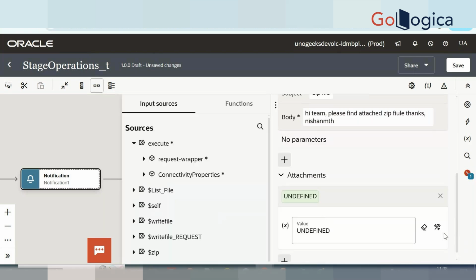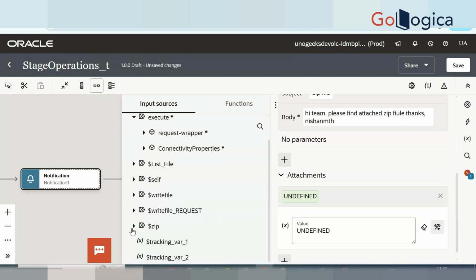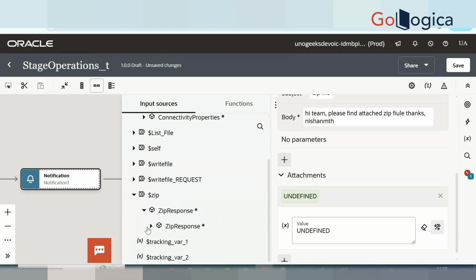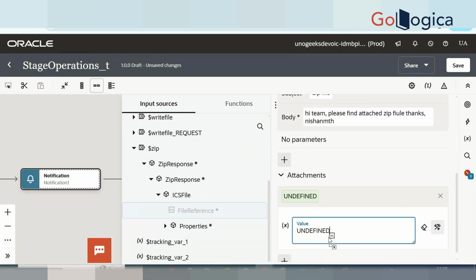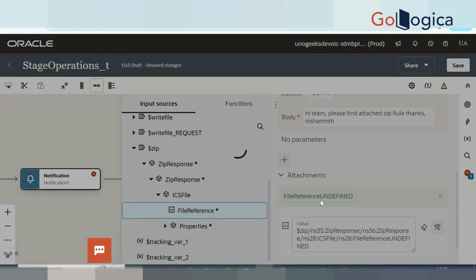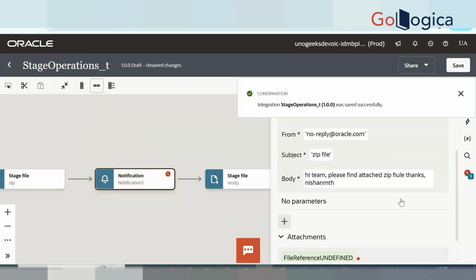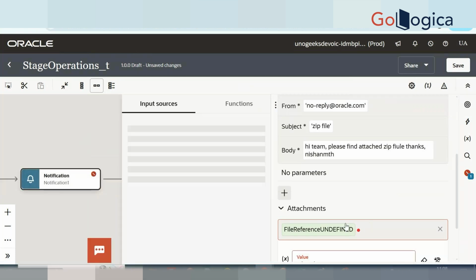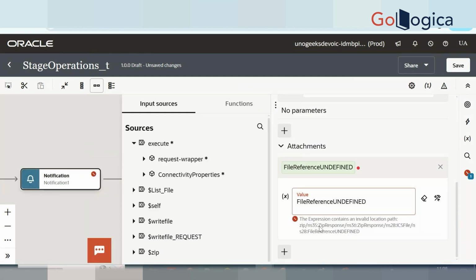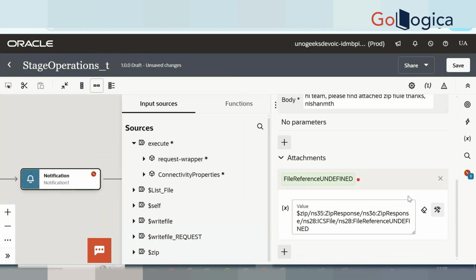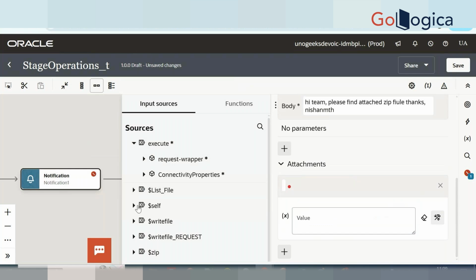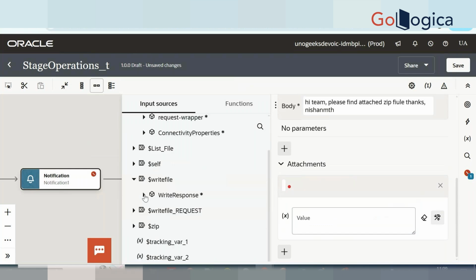For attachments here we can add developer mode. Where is the zip response? In the zip response we have an ICS file. Inside the ICS file we have a file reference. We can drag and drop that file reference, save. Something error: the expression contains invalid location path, undefined. Can we send the zip or not? We'll send the right file. Zip I need to change.